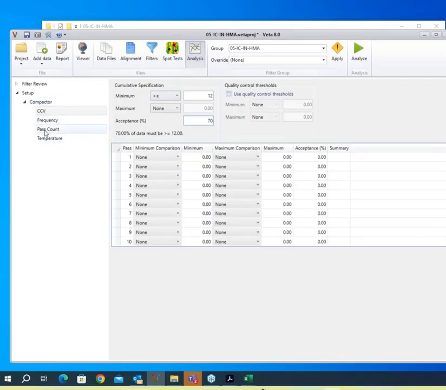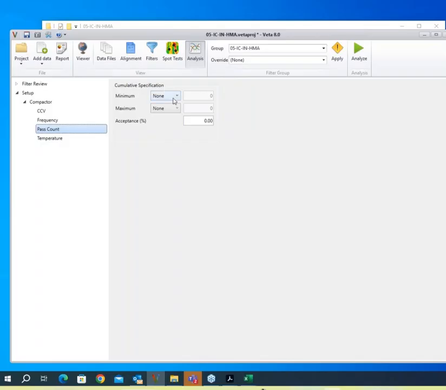You can do that for any data type. So let's go ahead and set one for pass count as well. We know that we want to have a pass count of 3 on this project. So let's set the minimum greater than or equal to 3. And let's shoot for 90%. Now we could put a maximum on there as well if we wanted to and say maybe we don't want too many passes either. But in this case, let's just say at least 3 passes.